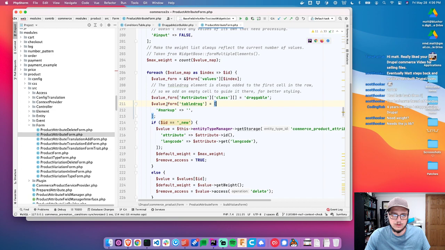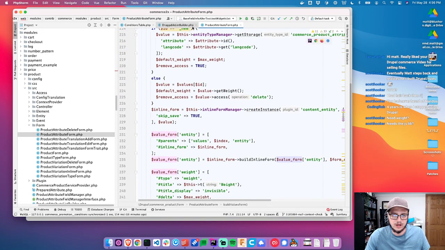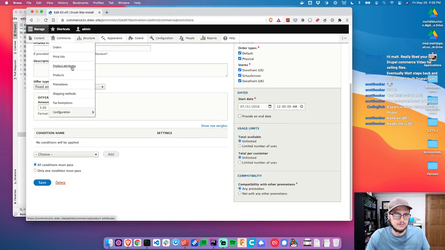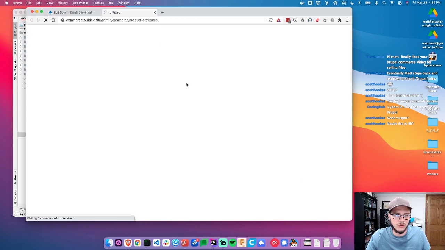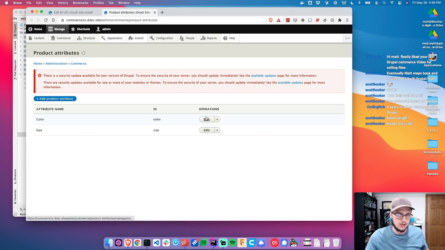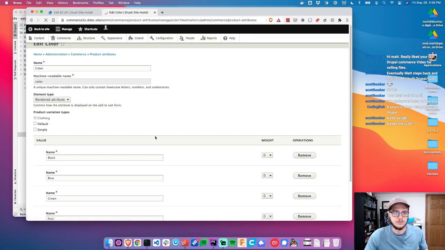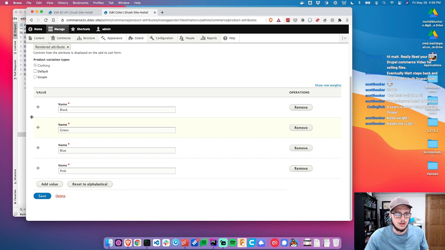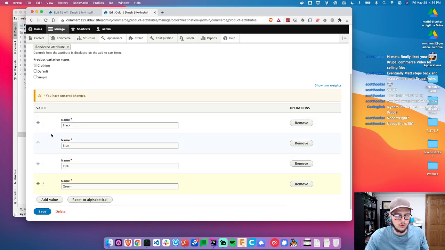So value form. There might be more that I need to do to this, based off of how we have the attributes form working. For those who don't know what that form is, I will show you real quick. If I edit color, it is this form right here. So essentially, I probably need to copy a lot more, because we'll be creating something like this.